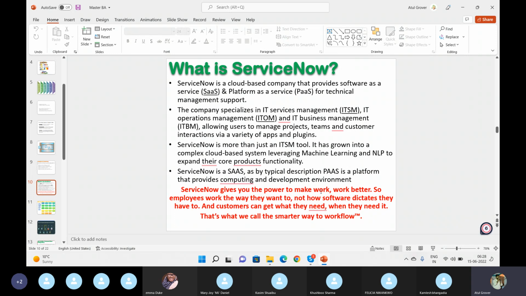I cannot make food with the help of my mobile phone, because a mobile phone is not for that purpose. So ServiceNow says it gives you the power to make work better, so employees work the way they want, not how the software dictates they have to. This is the punchline, the very important line, which makes ServiceNow different from the others. In tomorrow's discussion, when I show you the more capabilities of ServiceNow, you will be surprised. This is the overall picture.